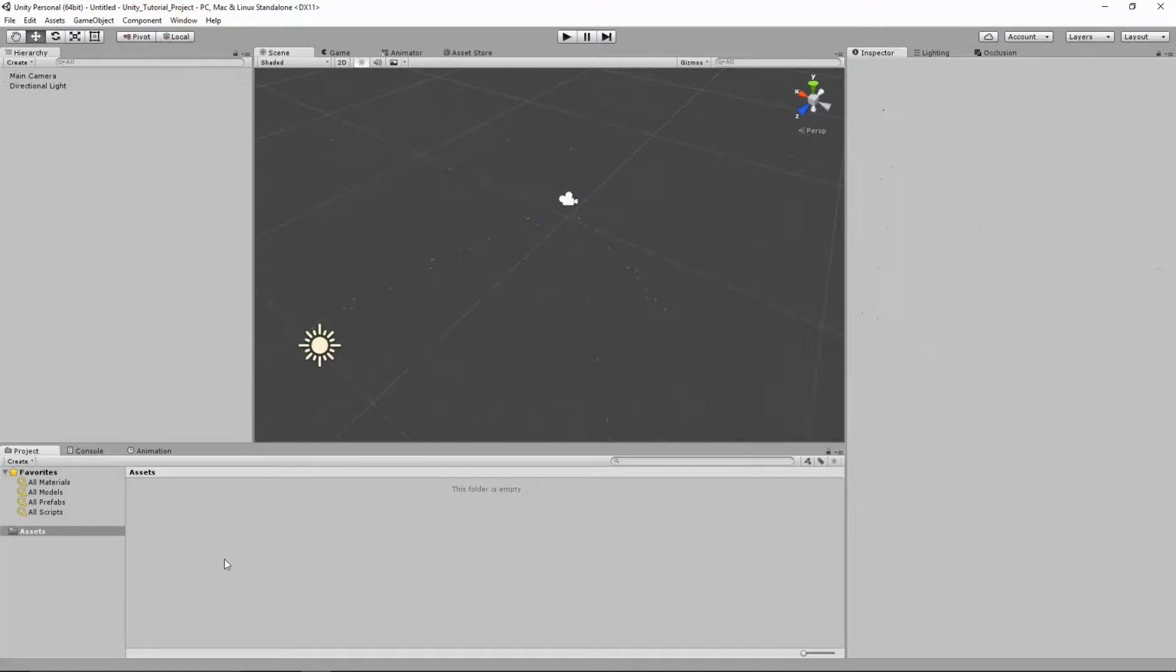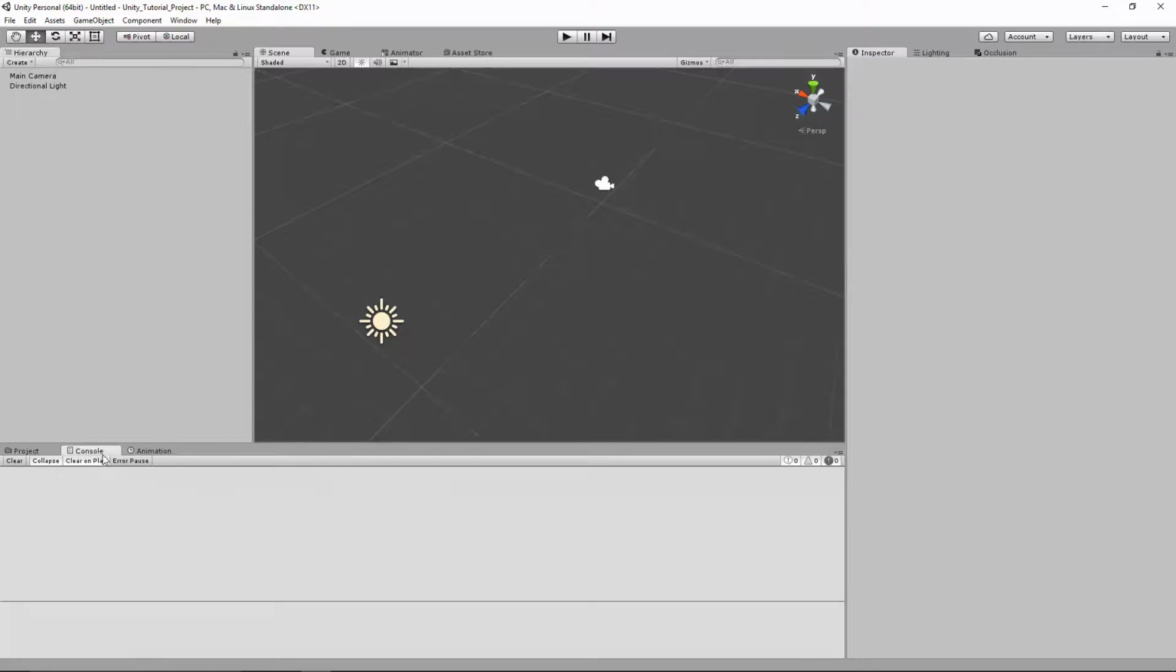Down here, this long empty tab is our project folder, and that's all of the things that can go into our scene. This is going to contain our art, our scripts, materials, textures, all the different parts that make up a video game. We collect our parts in here, we put them into our scene, and that's how we make a level. Some other tabs down here, there's the console tab.